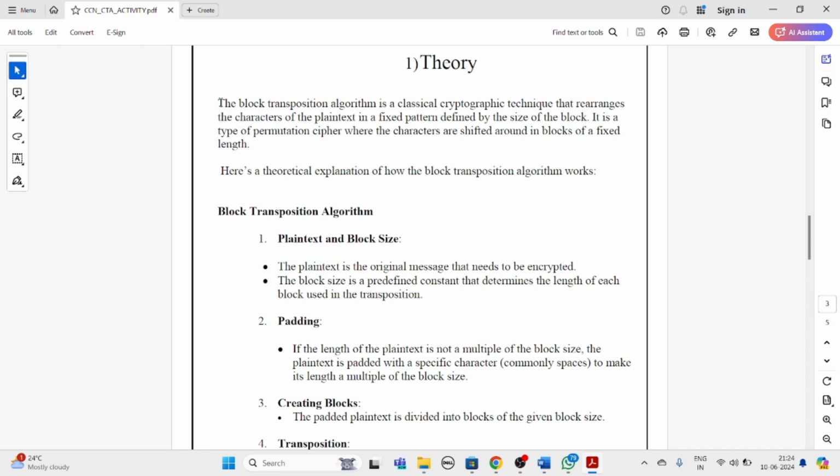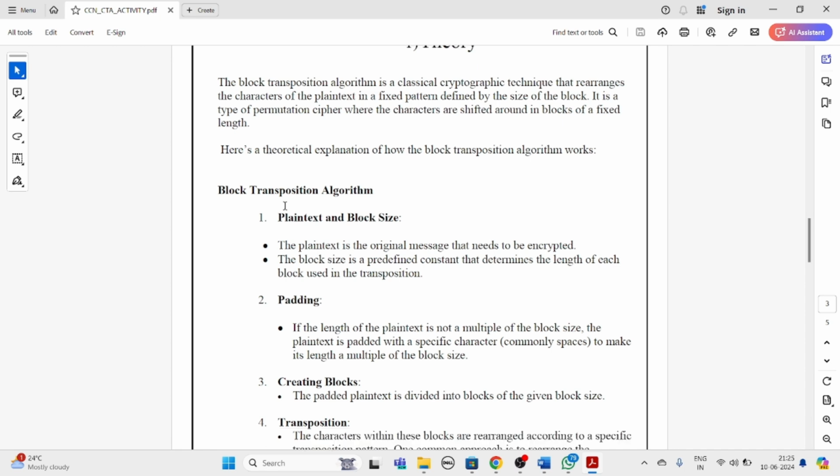As mentioned earlier, the block transposition algorithm is a classical cryptographic technique that rearranges the characters of the plain text in a fixed pattern defined by the size of the block. It is a type of permutation cipher where the characters are shifted around in blocks of a fixed length. Here's a theoretic explanation of how the block transposition works.